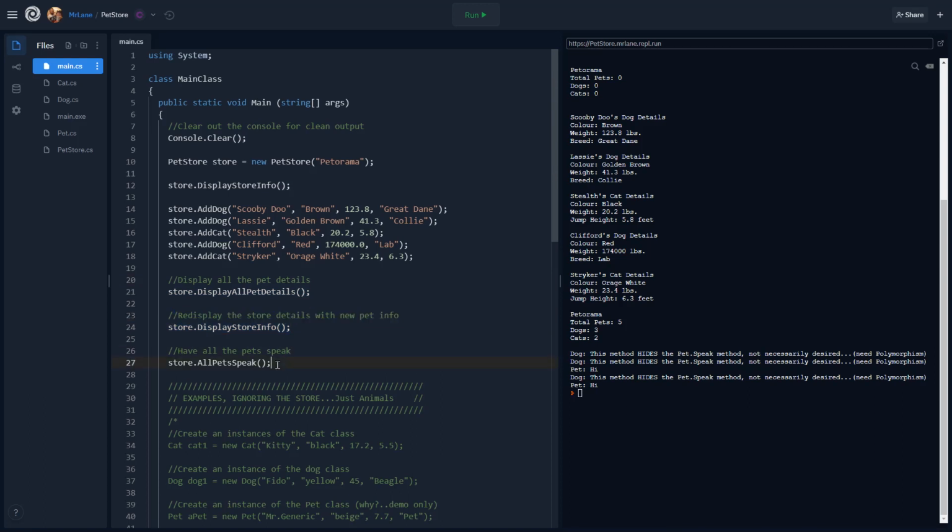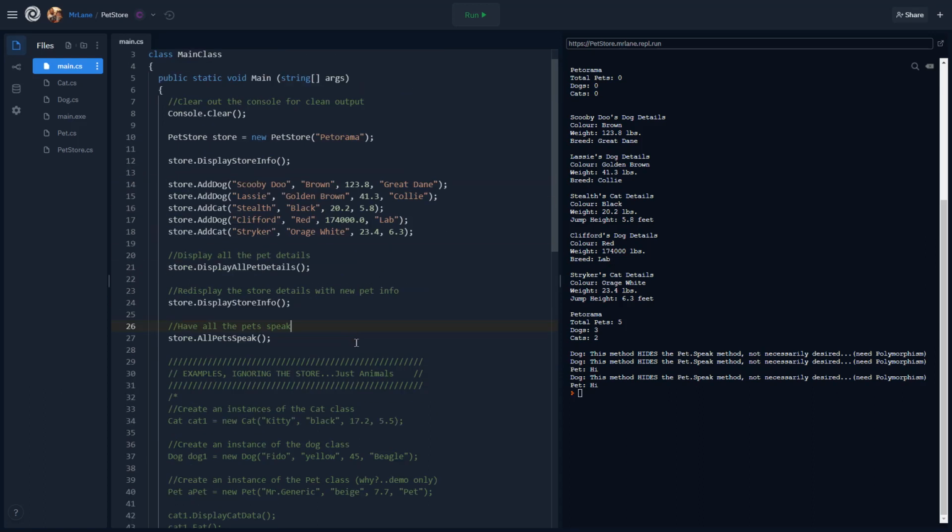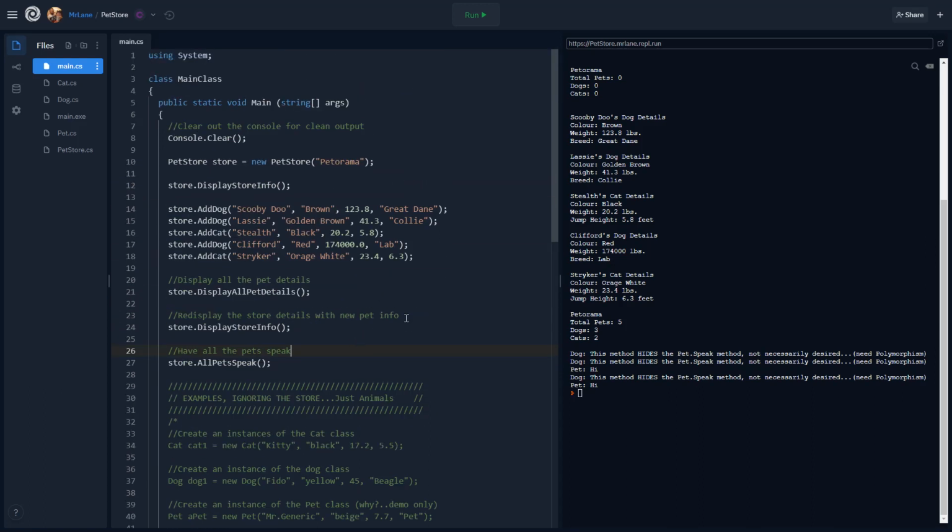And then finally, I'm calling some generic method that tells all the pets to speak, to see what they say. We'll come back to that. Down below, I'm doing some other specific stuff. We'll come back to that in a minute too. Lots of coming back. So let's go look at our structure.